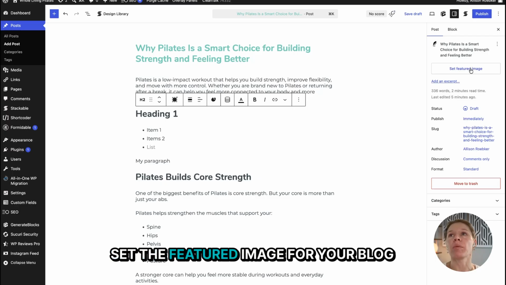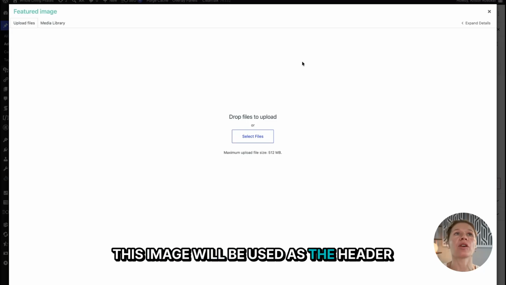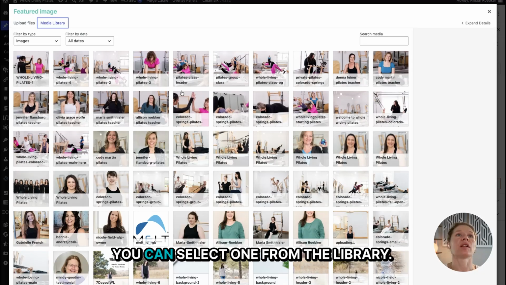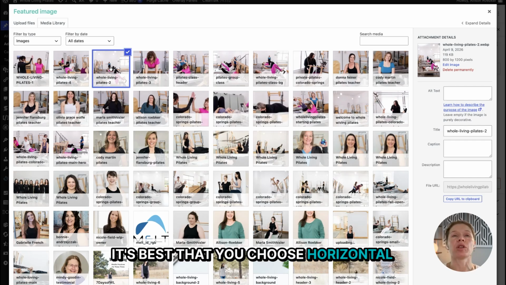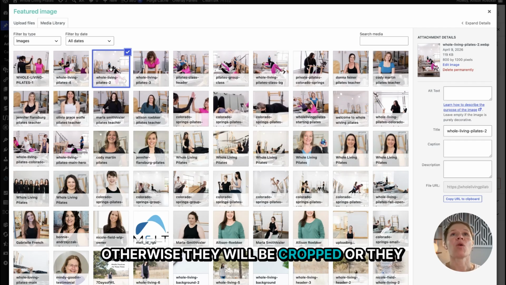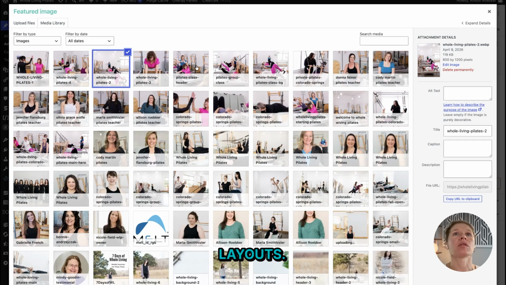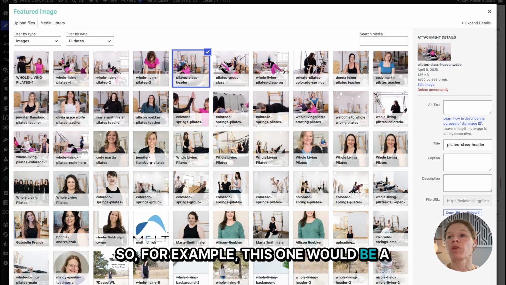Set the featured image for your blog post. This image will be used as the header image and also will be displayed on the blog archive pages. You can select one from the library. When you're setting up featured images, it's best that you choose horizontal images, not vertical ones, because otherwise they will be cropped or they will not be displayed properly in the layouts. Horizontal are always best. So for example, this one would be a great fit.